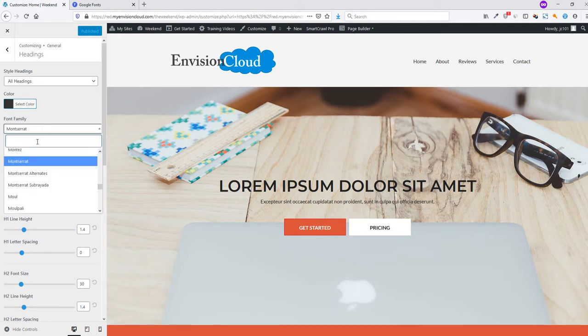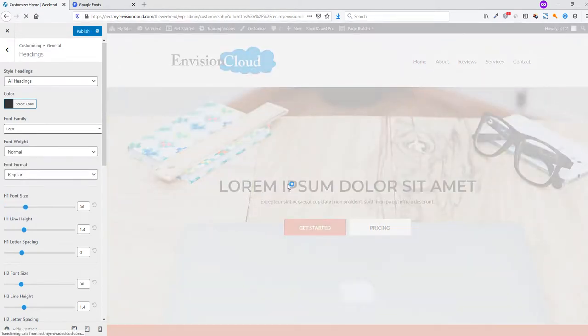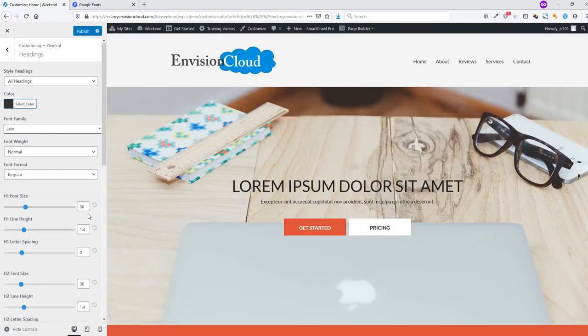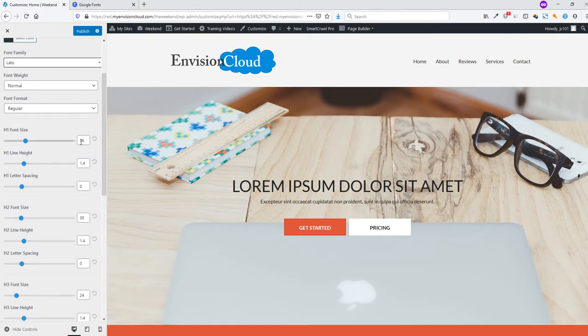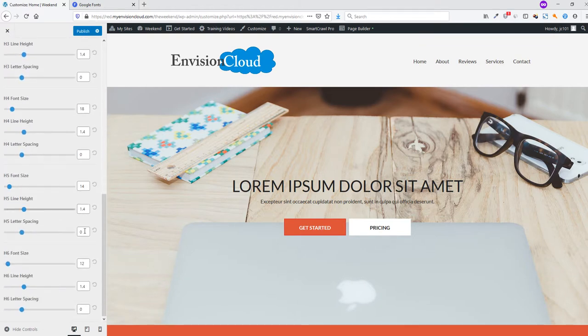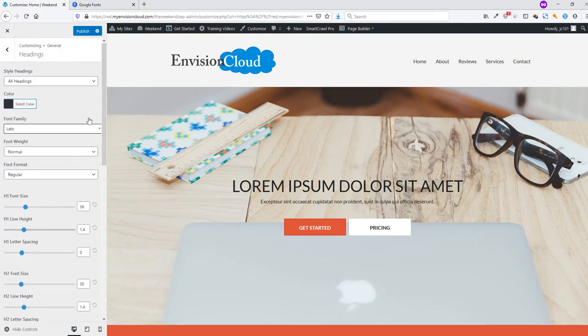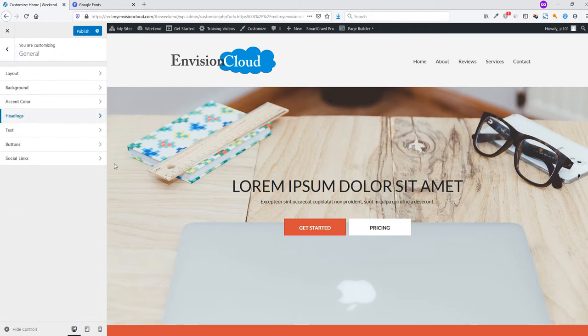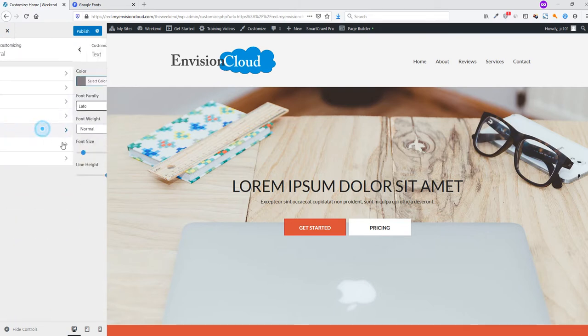So we'll just go here, and we're going to change all the fonts to Lato. And for the most part, these are sized exactly where they need to be sized at. So you can change them if you like, but they are set where I like them.